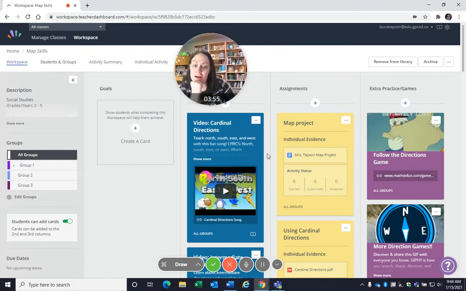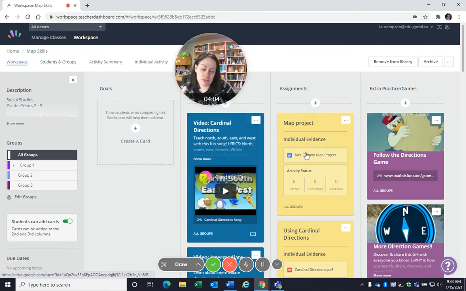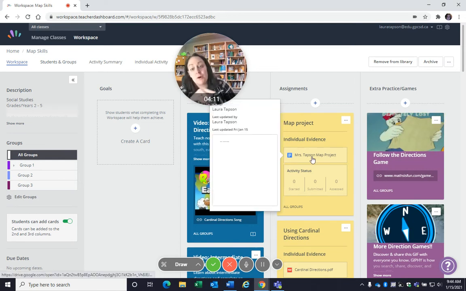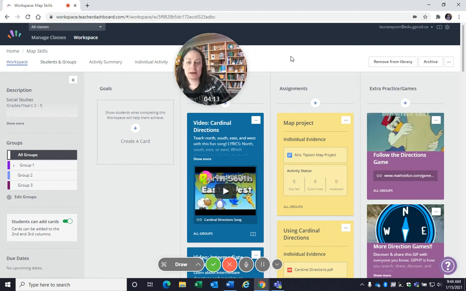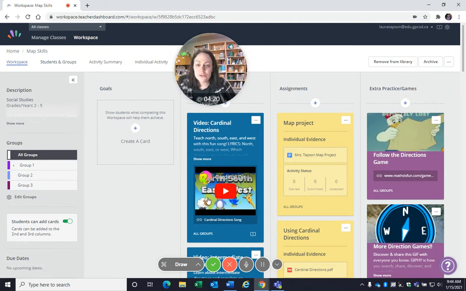So if you have any Google apps that you've used, so you'll see in here I have this map project and it says Mrs. Tapson's map project. Well, that's going to copy over into the library. So although the workspace is anonymous in the library, someone who opened this would be able to see that and probably make the connection, oh, this was Laura Tapson who did this. So just wanted to make sure that you were aware of that going forward. And so that's all you have to do to add it to the library. There's not much else to it there. You can always remove it from the library at any point.